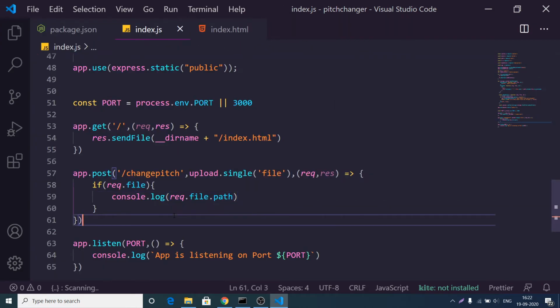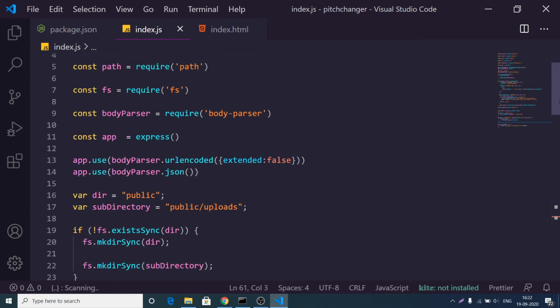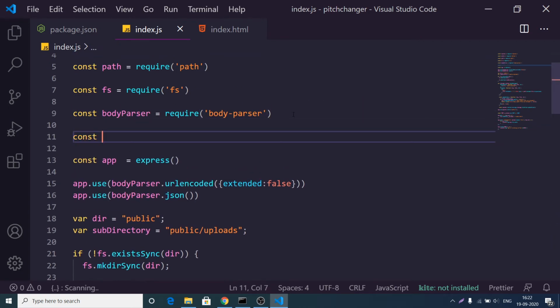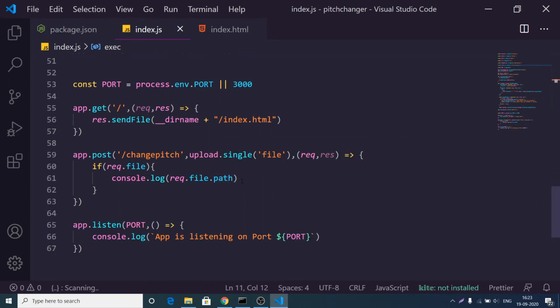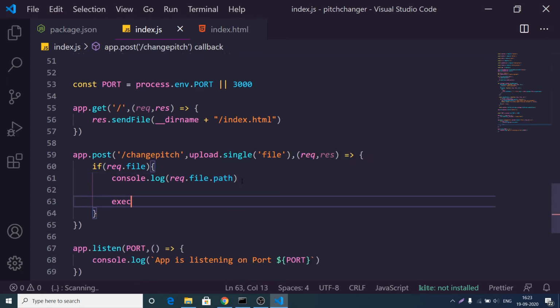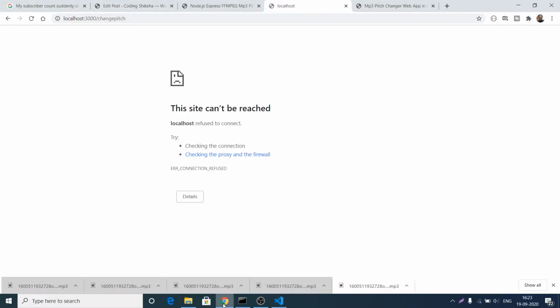So now we simply need to call the ffmpeg library and execute the shell command. For executing shell commands in Node.js, we also need to require one other module, which is the child_process module, which is again a built-in module in Node.js. From this we need to extract this exec command. Basically this is a method to execute shell commands. So we can type here exec, and here you can just execute any command line instruction inside your Node.js application.